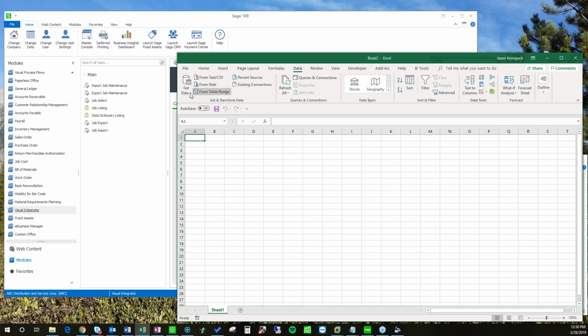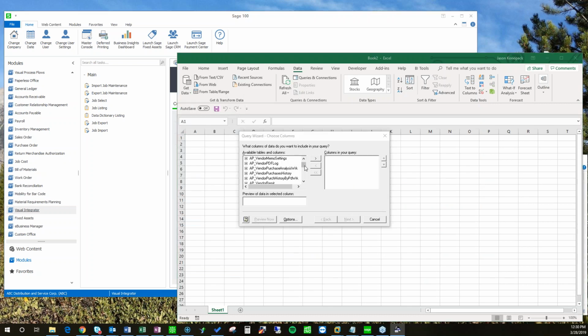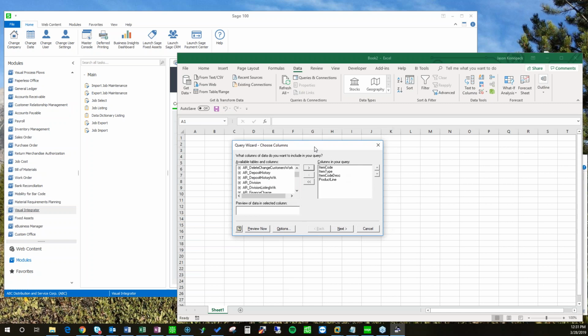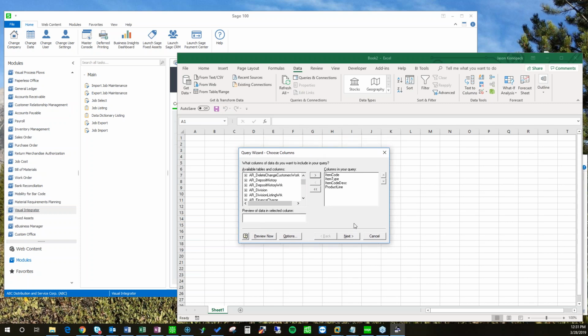Okay, so let's run back to Excel real quick. We're going to do our export here. I'm going to go to CI item. And we can choose our item code, our item type, our item description, and our product line. So basically, you can either hit the arrow at the table and just select the whole table, or go in, expand it, and hit each one. In this case, I just don't need all that other information. There's so much in CI item. As you saw, I locked up my Sage before. So I'll just do these four.